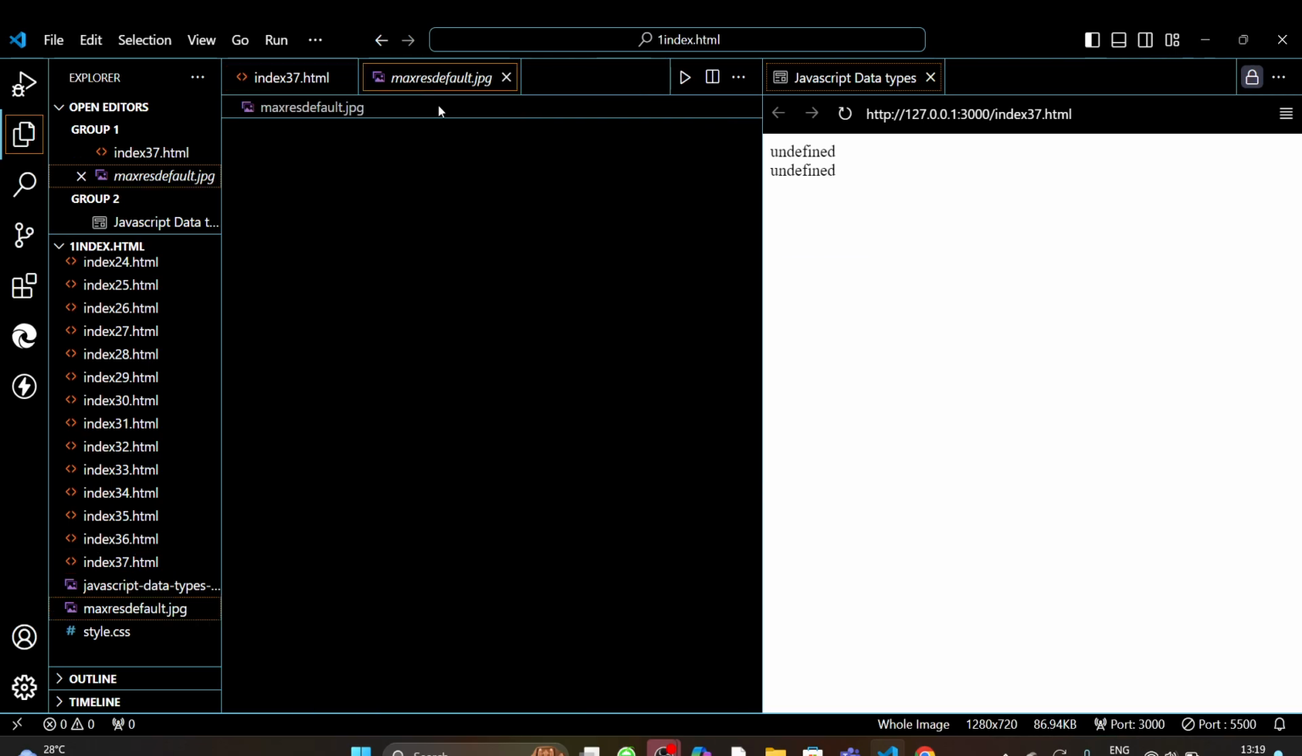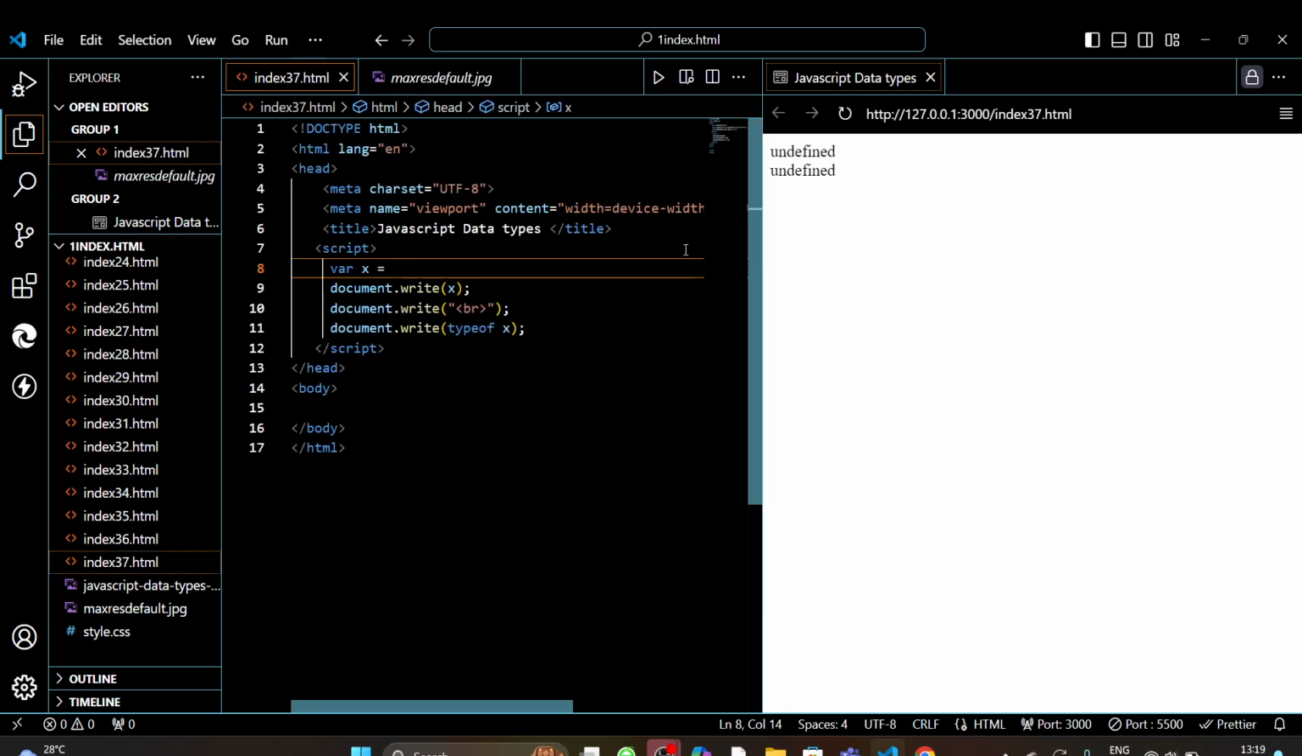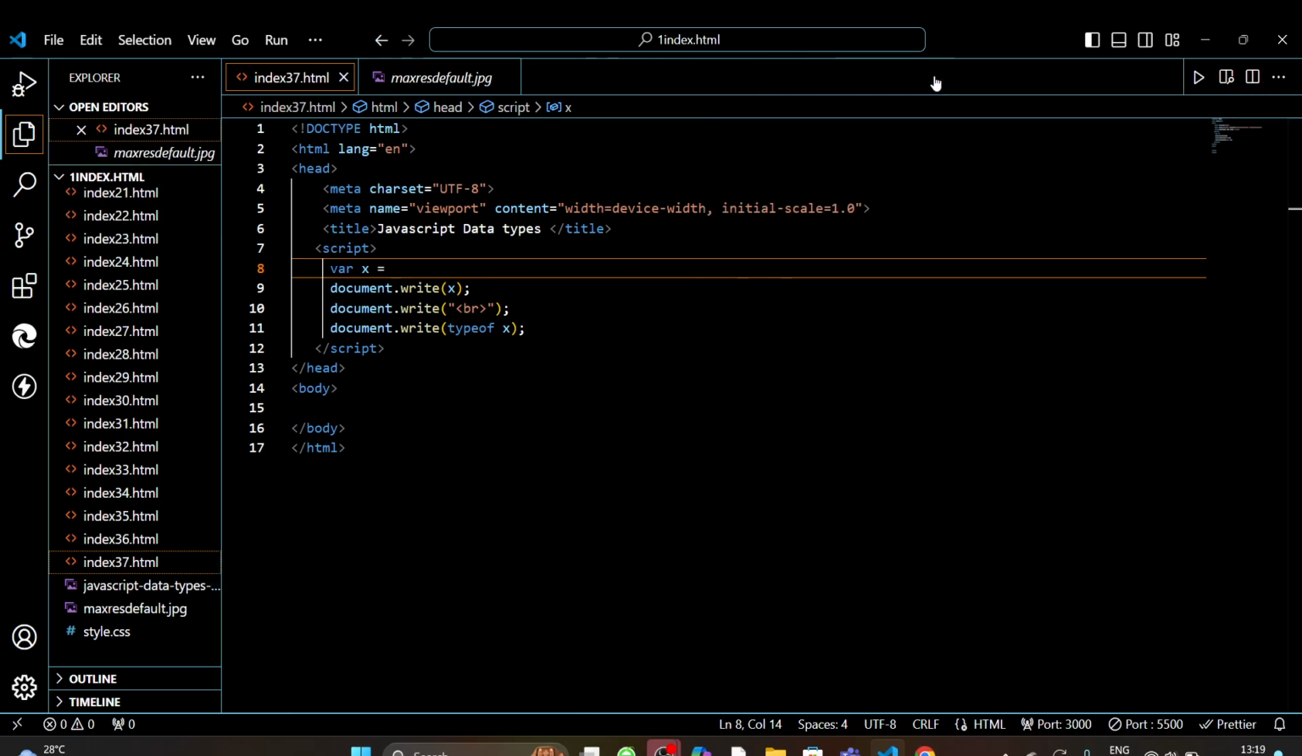These are the different types of data types. In our next video, we are going to learn about the JavaScript arithmetic operators.